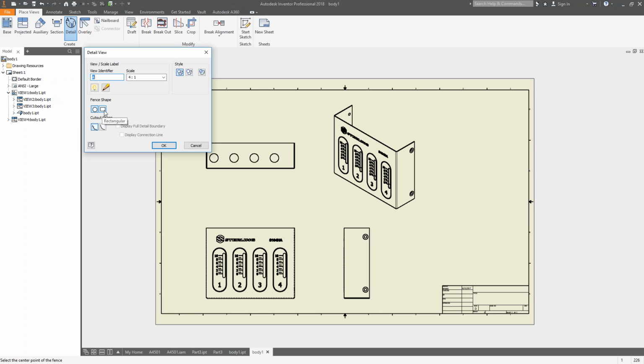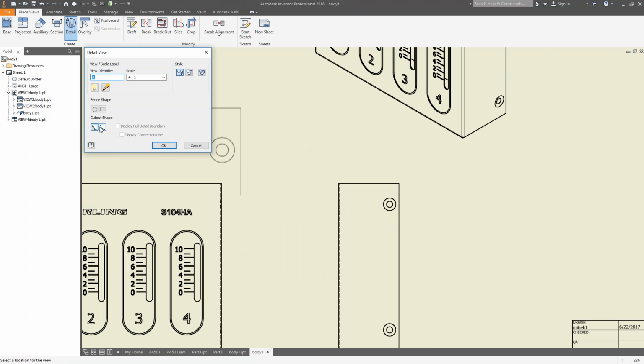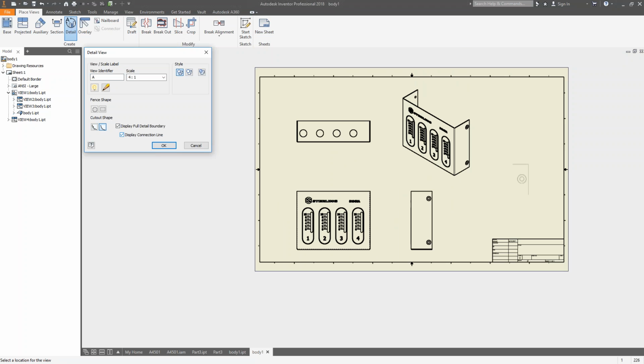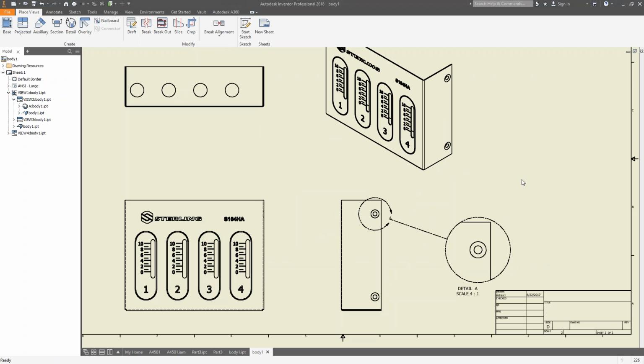You could do a rectangular detail. I think most folks do circular. So the center of that detail is going to be right about there. I can choose how I want to display my cutout. It can be jagged or smooth. I can add a connection line if I wanted to. And I can create that particular detail view of that particular object.